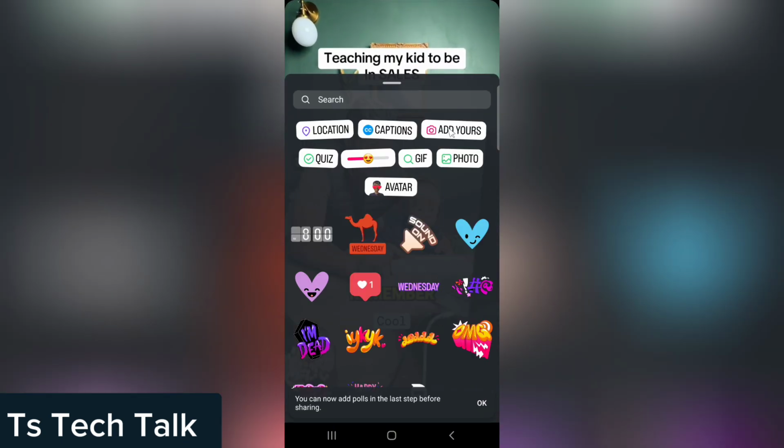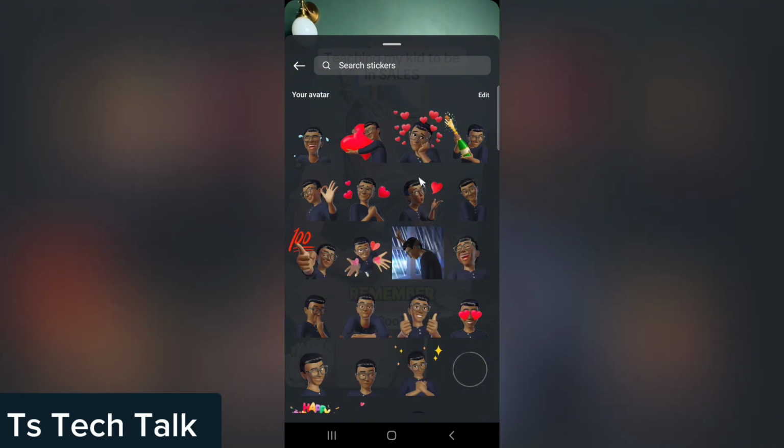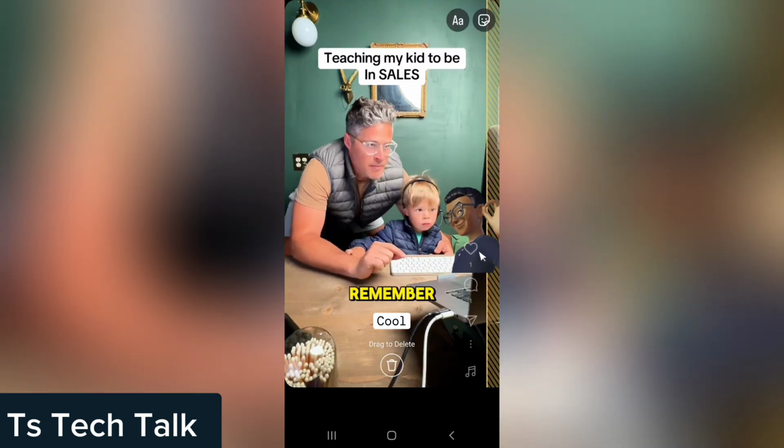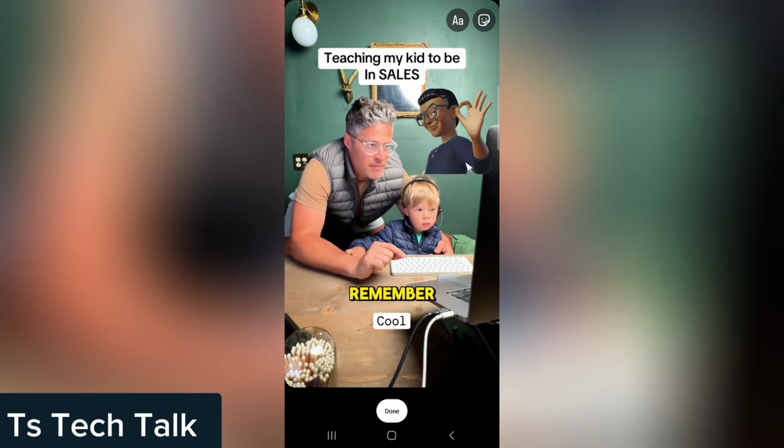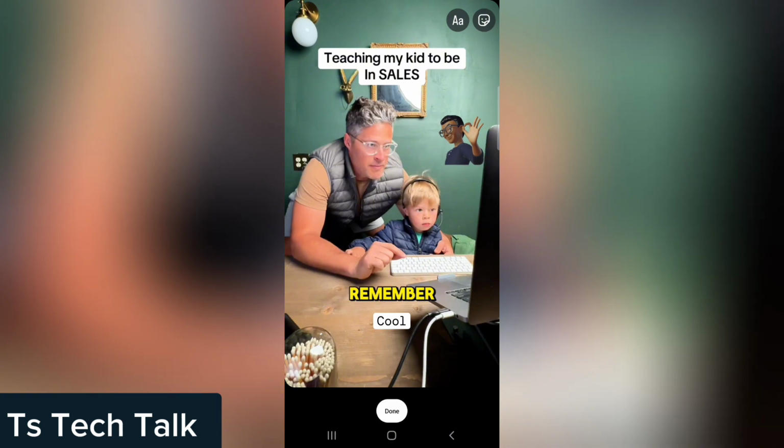A sticker is actually something that appears in front of the video. If you have an avatar, or if you've created an avatar, you can see your avatar here. When you click on your avatar, you are going to see all of the interesting avatars. So you can click on this and let's just add it somewhere here. Don't forget you can reduce it by using your two thumbs to pinch your screen. You reduce it and you can have it there and you can say done.